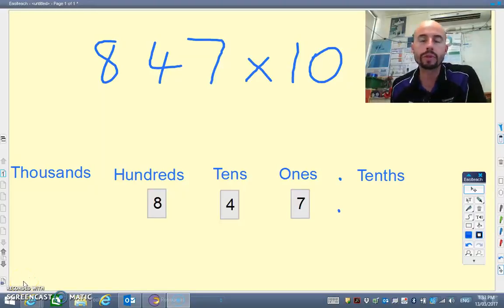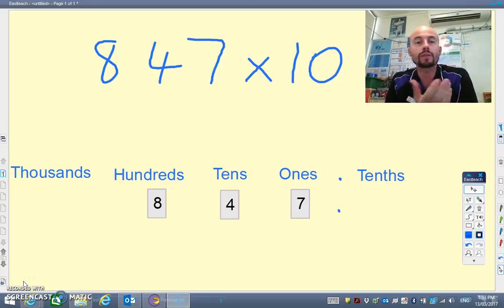Hello girls and boys, today we're going to look at multiplying numbers by 10, 100, 1000 and then dividing numbers by 10, 100 and 1000. So let's have a look at this number sentence that we have here at the moment. It says 847 multiplied by 10. So we have the digits here in the different place value columns as they are, 847.